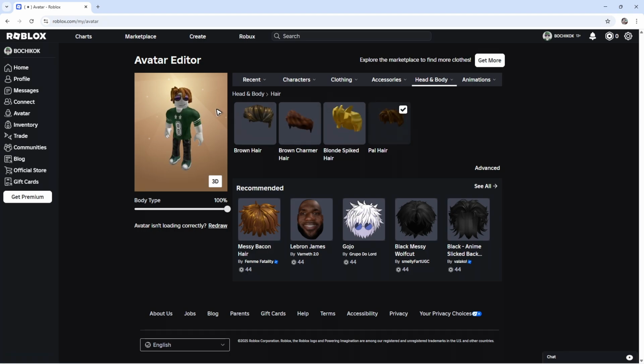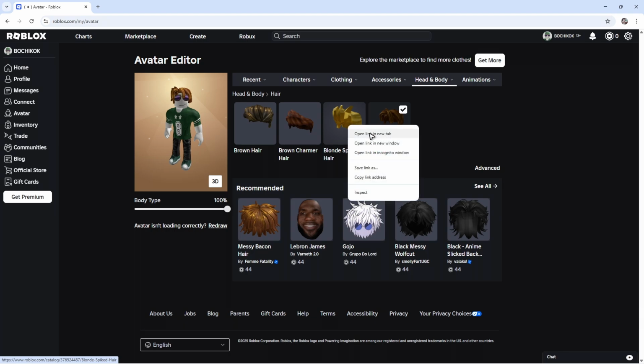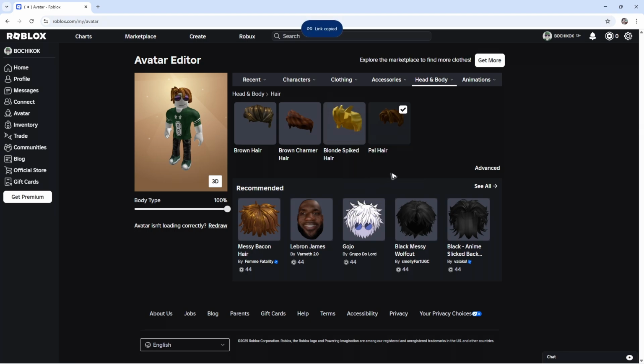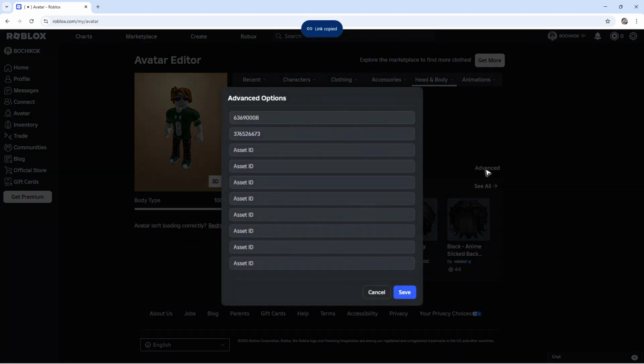Here's the preview. Now, in order to add in another hair right here, all you have to do is just select one of the hairs from here. Okay, maybe this orange one, blonde spike hair. I'm going to right click on it, and then I'm going to go ahead and copy the link address. Okay, copy and go to advanced right here.